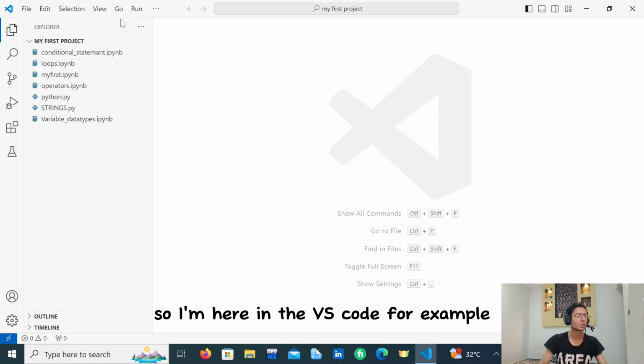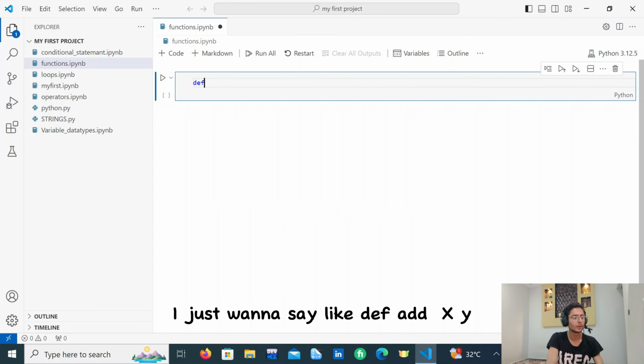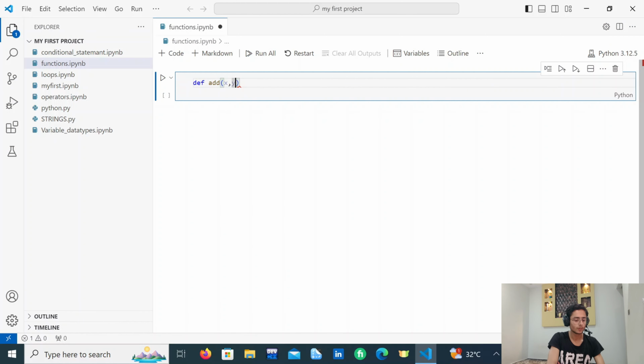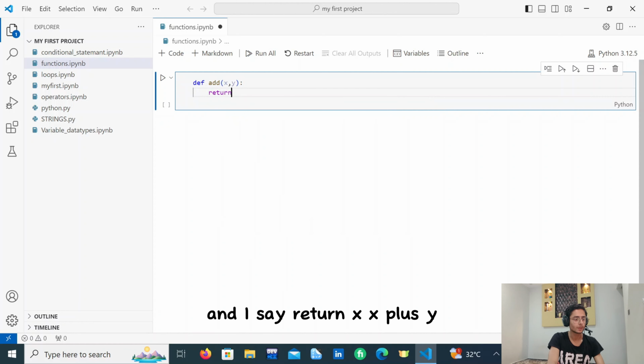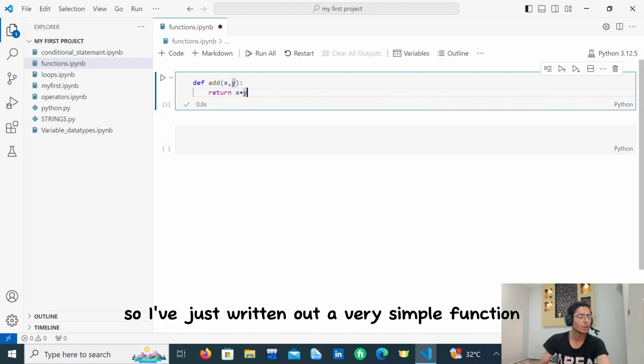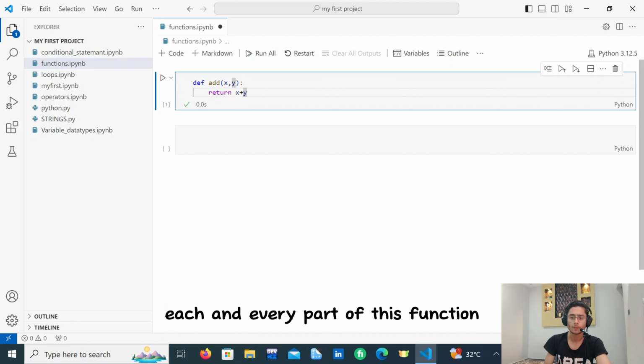So, I'm here in VS Code. For example, I just want to say def add(x, y), and then I say return x + y. So I have just written out a very simple function. Let me explain each and every part of this function.